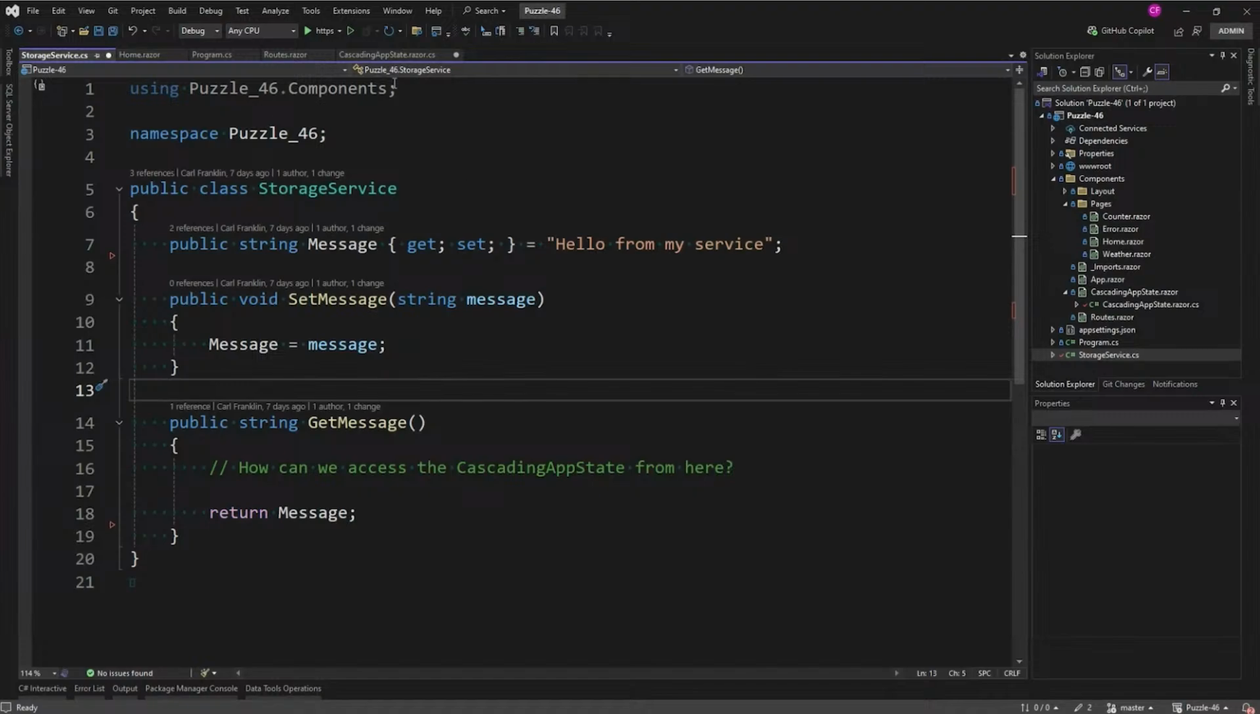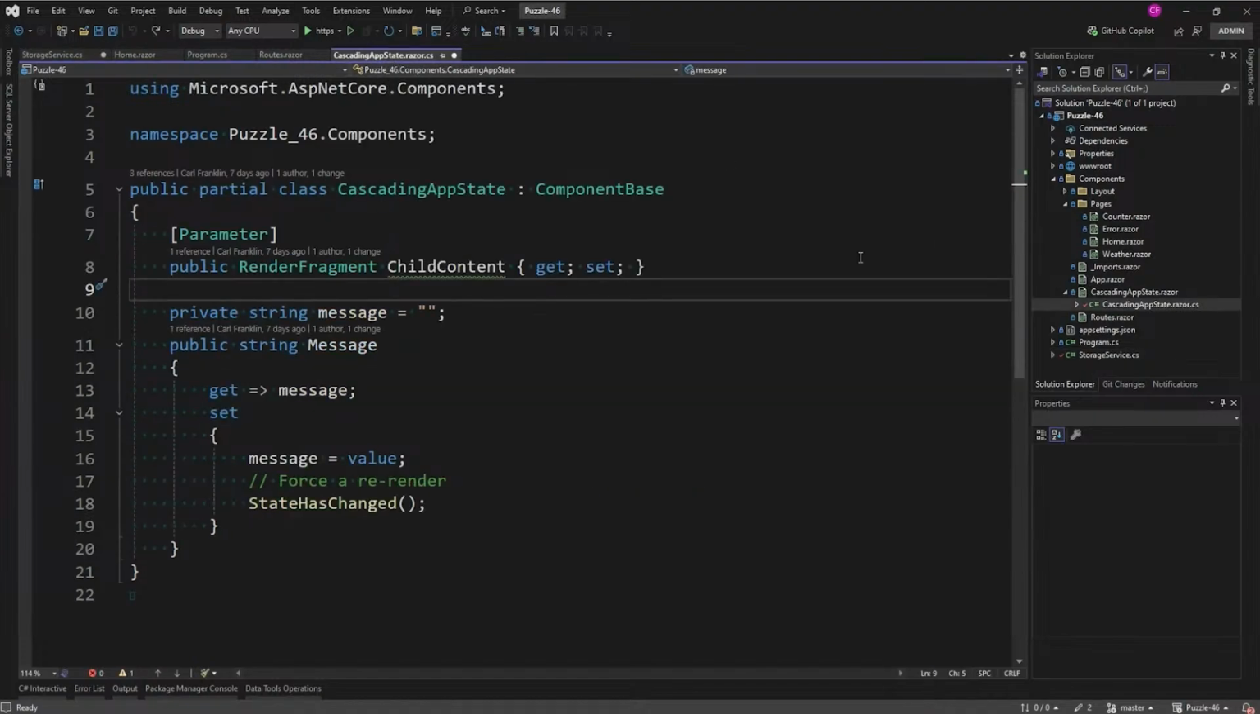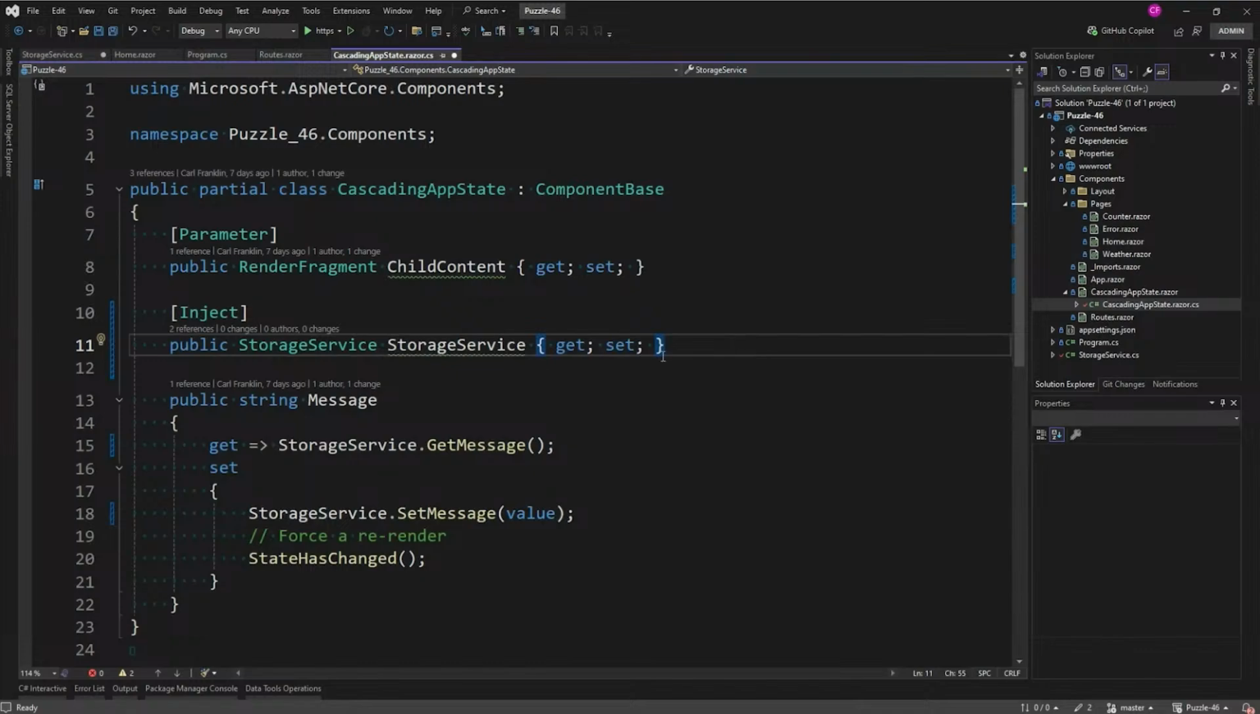So now let's go change cascading app state to inject the storage service. Okay, so we've injected. We can use this inject attribute because this is a component. We've injected storage service, and in the message, we're just going to retrieve the message from storage service. So to your point, Jeff, if this was a shopping cart, if you had all sorts of things like that, you could just pass that data to the storage service. Another thing that could have happened, and nobody actually sent us this as a solution, is you could inject the storage service into the home page, right? But if you want to make it a little more cohesive, you can do it this way.